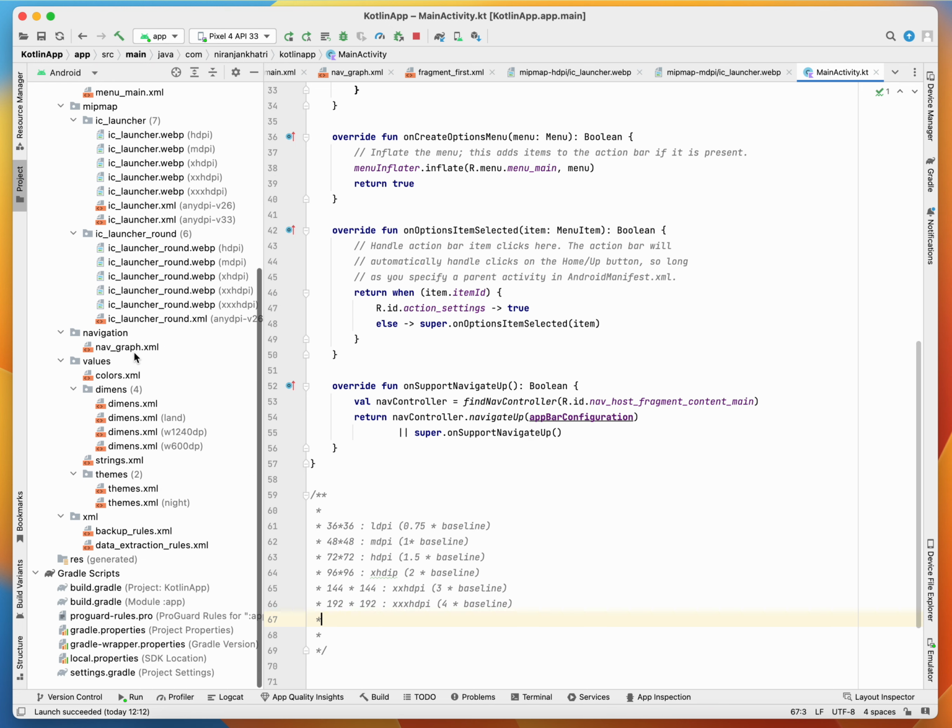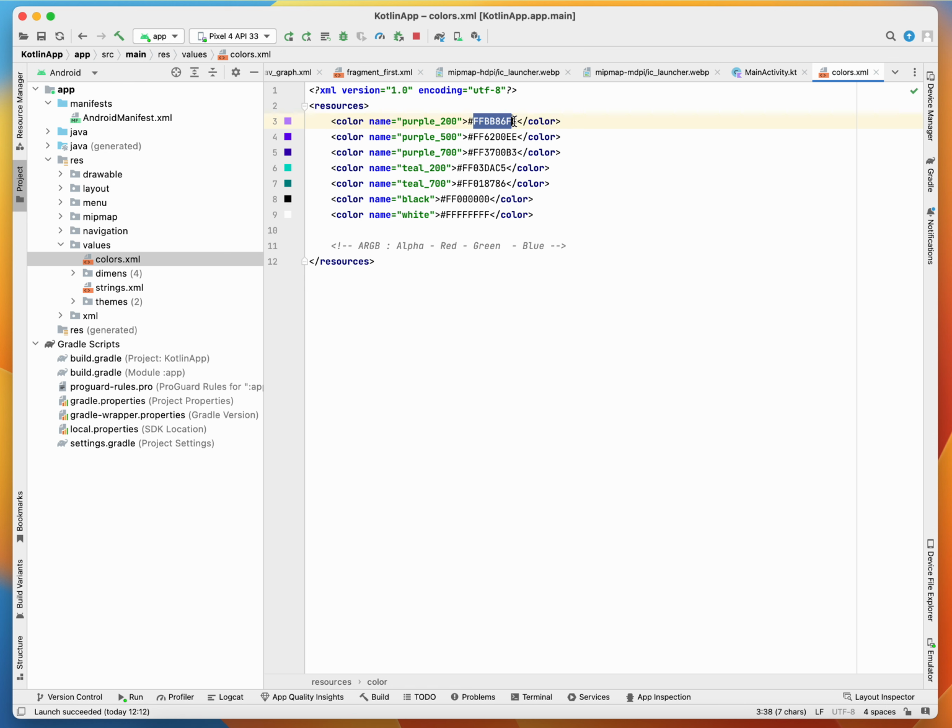Okay, so actually the format is in ARGB format. What is ARGB format? A stands for alpha, R stands for red, G stands for green, and B stands for blue. All this structure, the hexadecimal format of assigning the value of a color, is defined in this format.